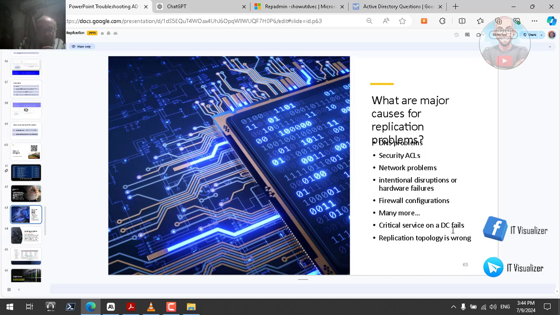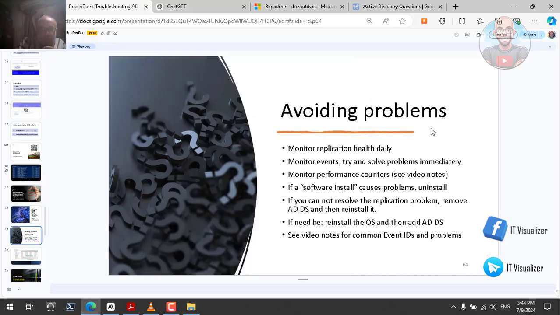Many more critical services on the DC can fail, maybe the Netlogon service or the DNS services. These are very, very critical for replication. Causes include a wrong replication topology, or not putting the correct DCs in the correct sites. Avoiding problems: monitor health daily, monitor events and try to solve problems immediately, monitor performance counters.